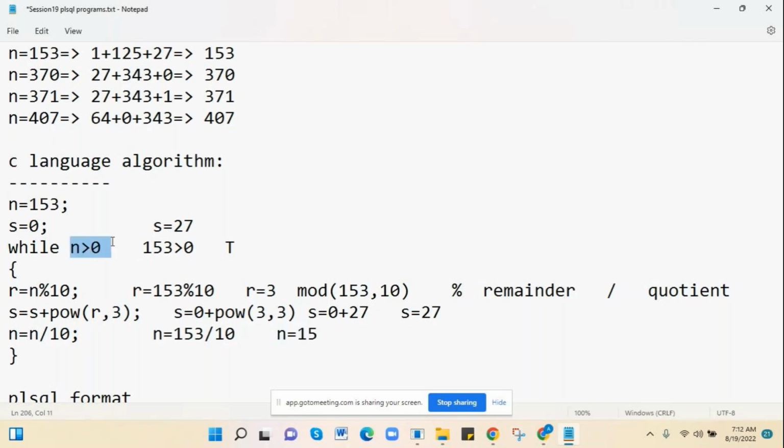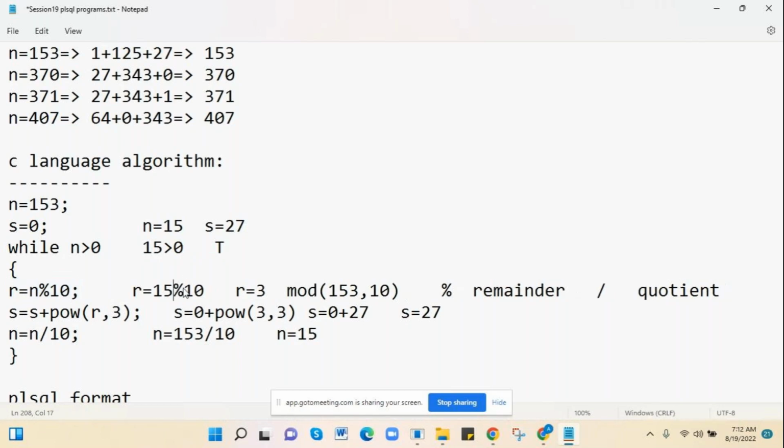n greater than 0. What is the n value here? 15. 15 greater than 0, is the condition true? Yes, it is true. So it executes these three steps. r is equal to n percentile 10, which is nothing but, what is the n value now? 15. If you divide 15 by 10, what is the remainder? 5. So the remainder here is 5.